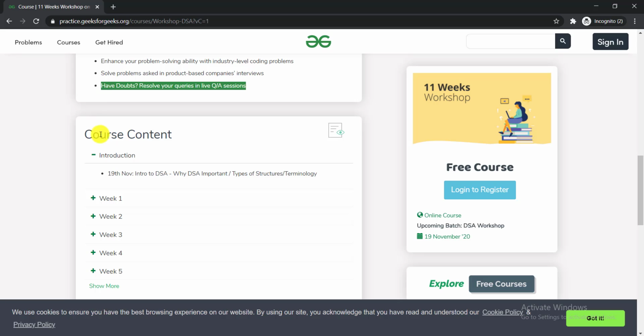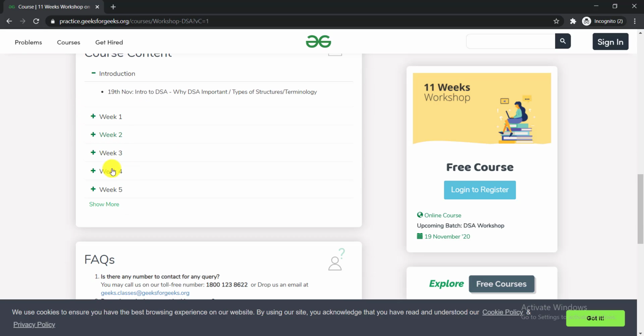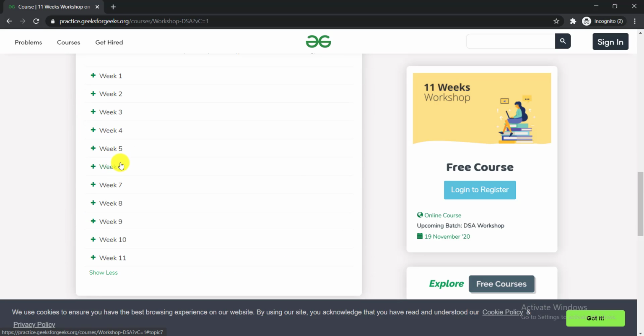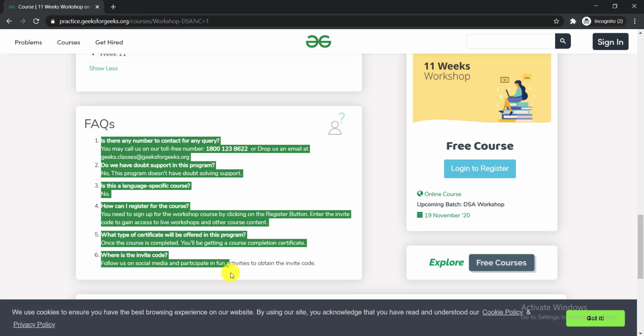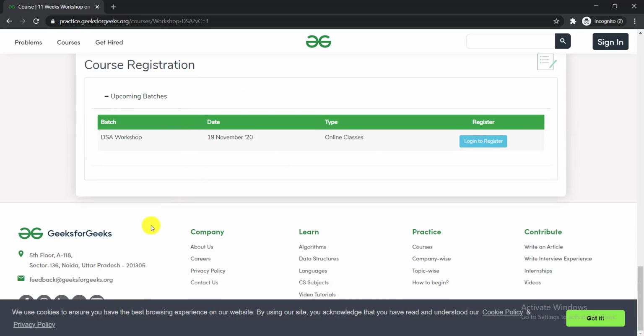And here is the course content. You can see it's 5 weeks, and if you click here, see more, then here you can see it is 11 weeks. And here are some facts, so you can go through it if you have any confusion. And these are offered by geeks, for geeks.